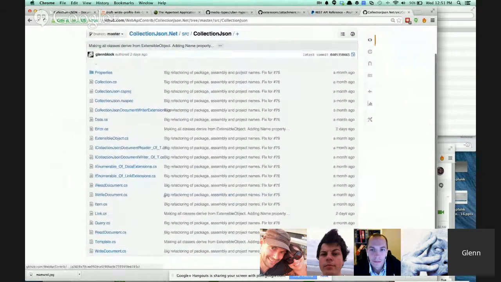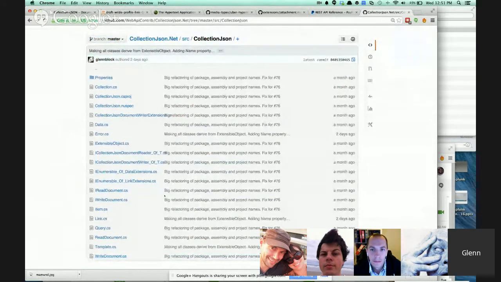So anyway, what I would say, and if you look at HAL, I don't know what your HAL library has, but it's probably a similar approach. A lot of the libraries I've seen for HAL have an object model. They help you build up documents for sending and receiving and parsing.